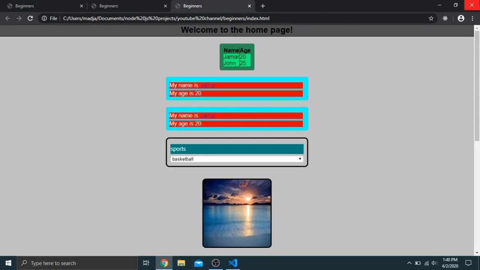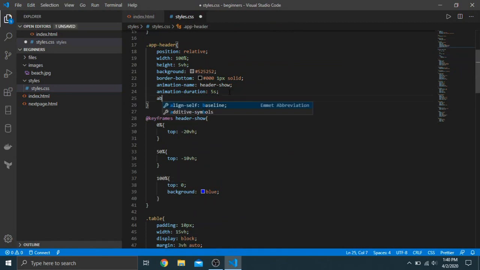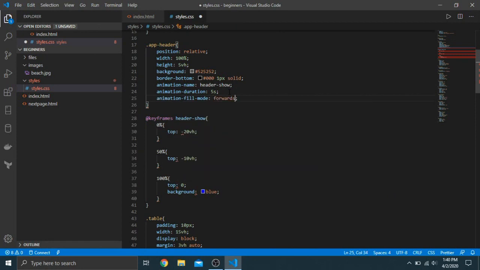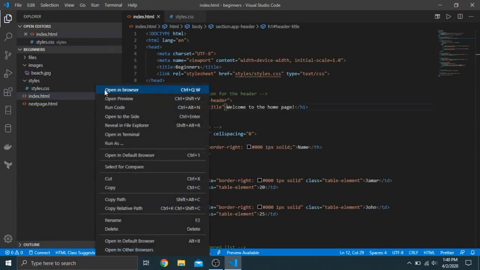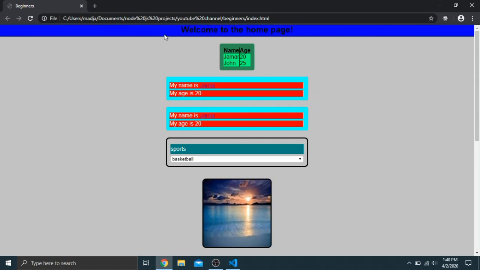Now to fix that, if you don't want it to go back to what it originally was, you have to use a property called animation fill mode, and then forwards like that. Now I'm going to change this duration to 2 seconds again because 5 is a little too long for me. And then I'm going to run this again. Now if we run it for 2 seconds, it doesn't turn back. So now it's blue and it stays that way.